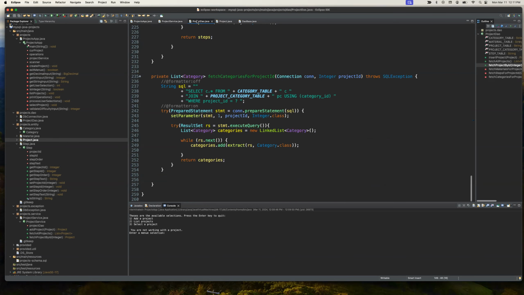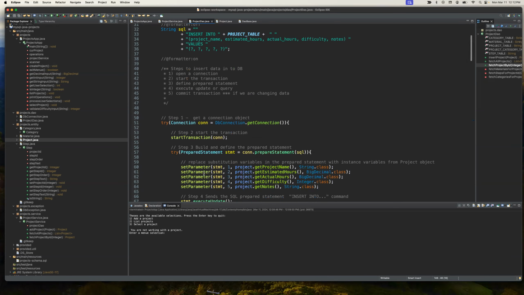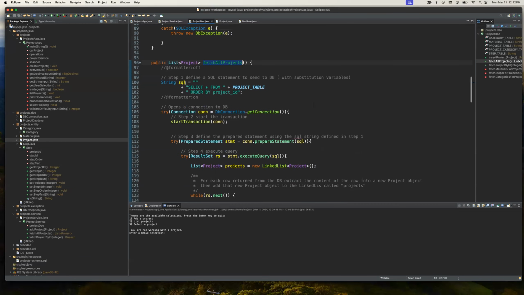Project DAO is going to follow the same data access format that we used before: opening a connection, starting the transaction, defining the prepared statement, executing the query, and then committing the transaction. Look at the fetch all projects method. Start by defining the SQL statement where we're grabbing everything from the project table, ordering it by project ID.